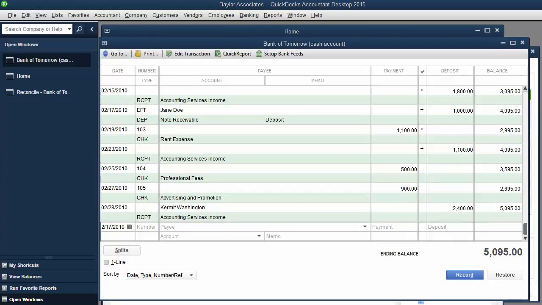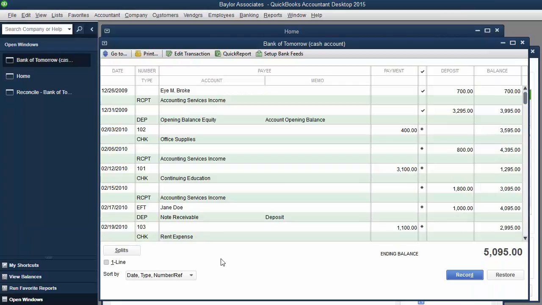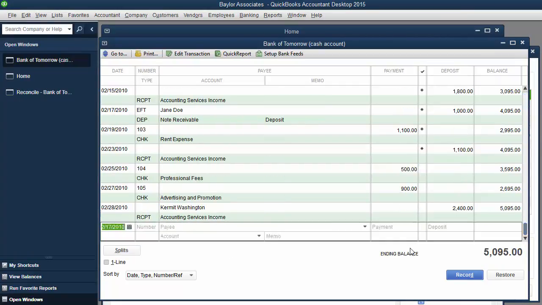So we need to go back to the bank statement to see what the date was. The date was February 1st. And it's $330 for Easy Rent. So for the date 2/1/10, I'm going to tab, and it's electronic funds transfer. The payee is Easy Rent.